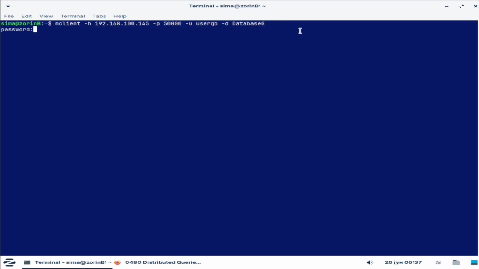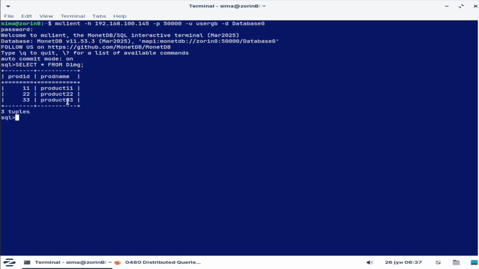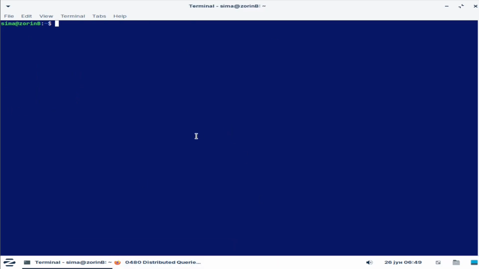My password is GB with lower letters, and after that we will try to read from dim G from the table that is on the green server. So if I run this, this will be successful. So although we are currently on the blue server, we can connect to the green server and we can read tables from the green server. I will quit this session and I will clean my screen. I will now repeat all of the steps that we have seen from the start of the video, but I will do them for the blue server.